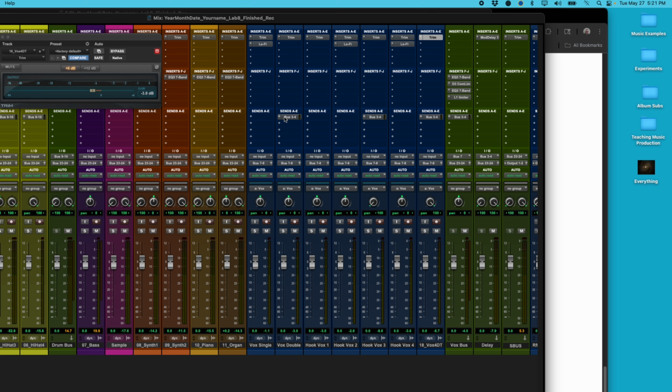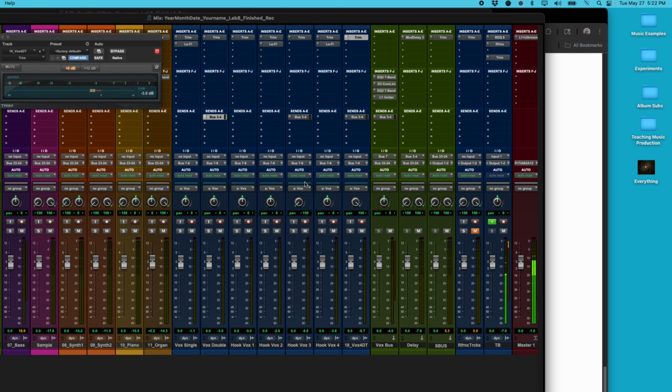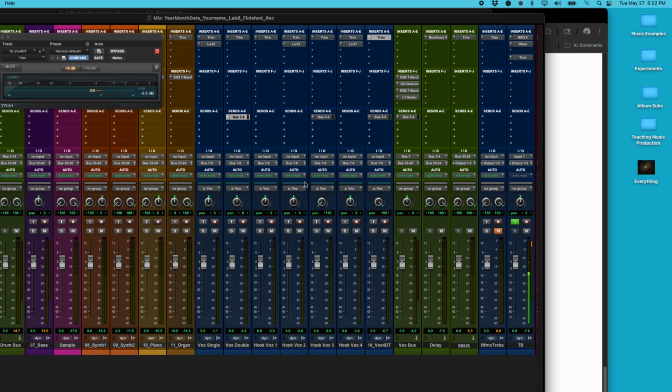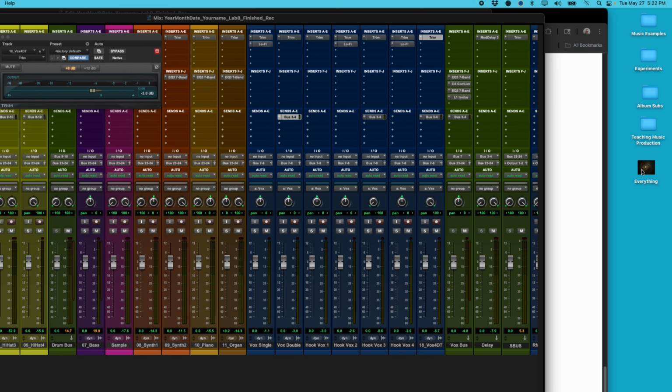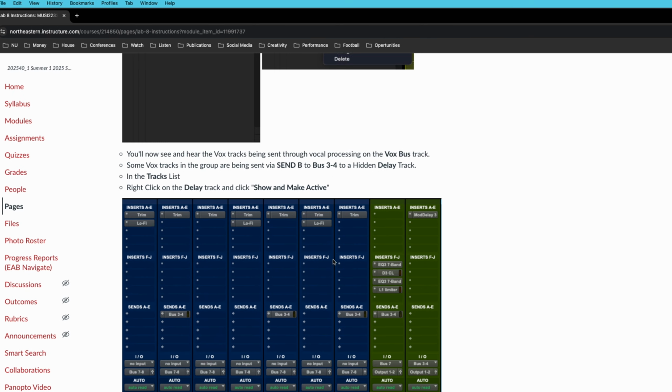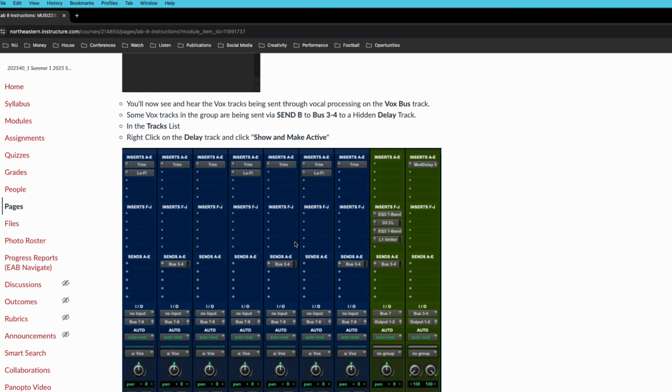If you notice, I'm also sending them to a little bit of delay as well. That's something we'll talk about in the next lab, where we talk about time-based effects and how we'll set them up via sends and returns. So after you've done that, to make the delay track active here, you'll have to show and make active.